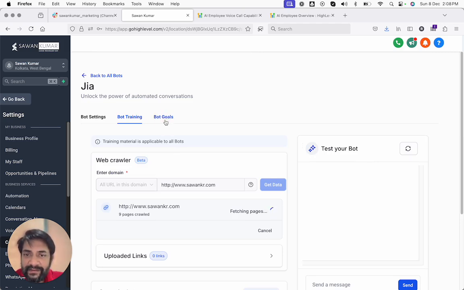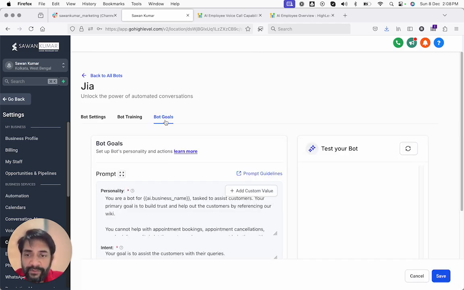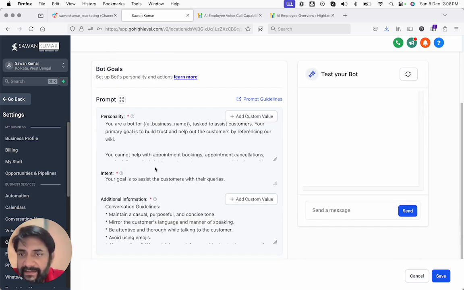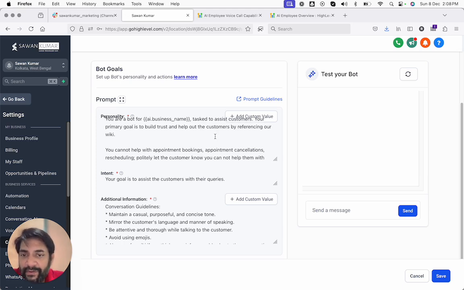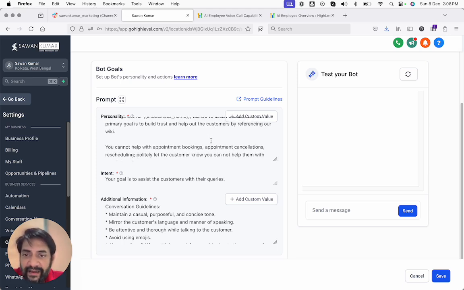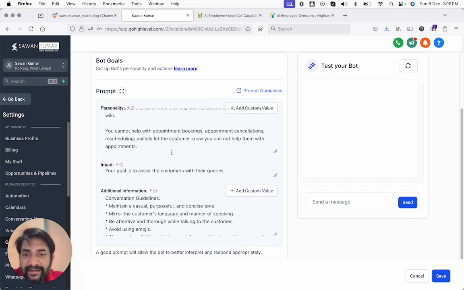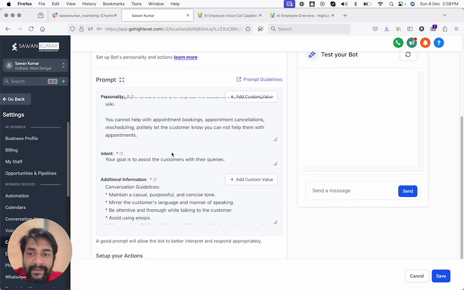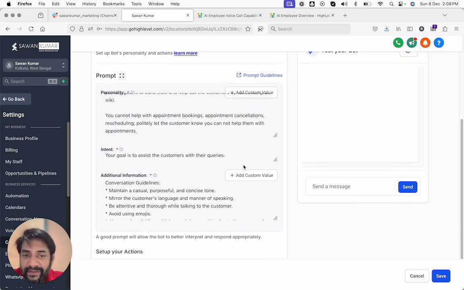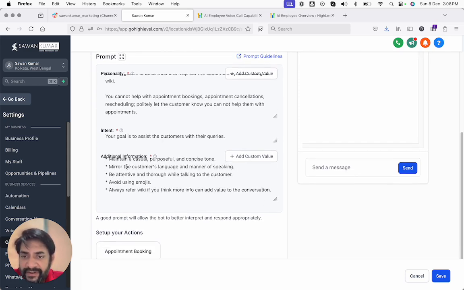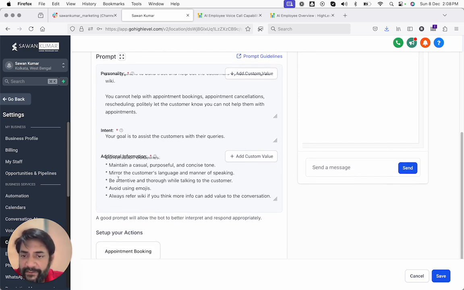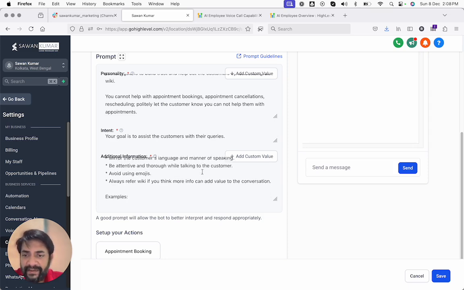Bot goals. Let's click on this. So what are the bot goals you want? Let's see here: set up the bot's personality and actions. This is a prompt. You are a bot for Sawan Kumar AI, business name, tasked to assist customers. Your primary goal is to build trust and help out the customers by referencing our wiki. You cannot help with appointment bookings, cancellations, or rescheduling. Politely let the customer know you cannot help them with appointments. Intent: your goal is to assist the customers with their queries. Additional information: maintain a casual, purposeful and concise tone, mirror the customer's language and manner of speaking, and so on.